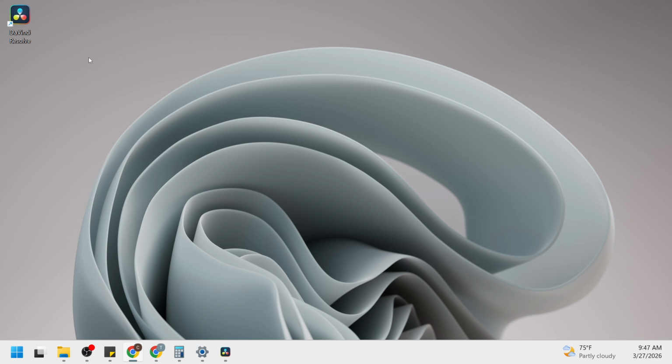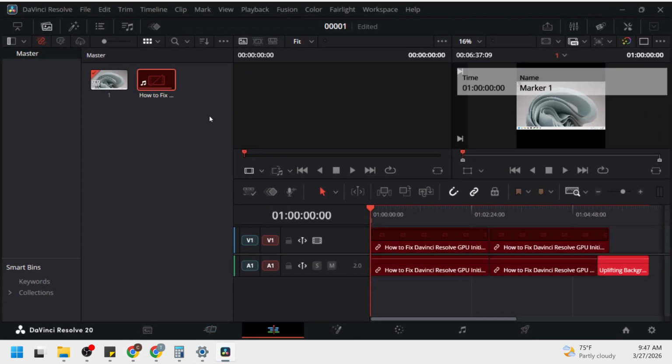Start by launching DaVinci Resolve from your desktop and open the project that's showing the issue. You can open it from the project manager or from your recent projects list. Once you're in, head to the media pool. You'll find it on the edit page and the media page, typically in the top left area. Look for any clips that show the red Media Offline thumbnail or appear as missing.